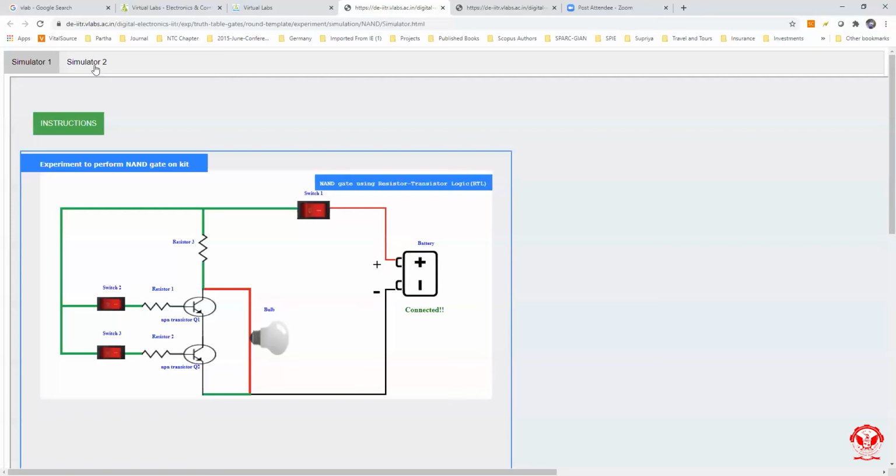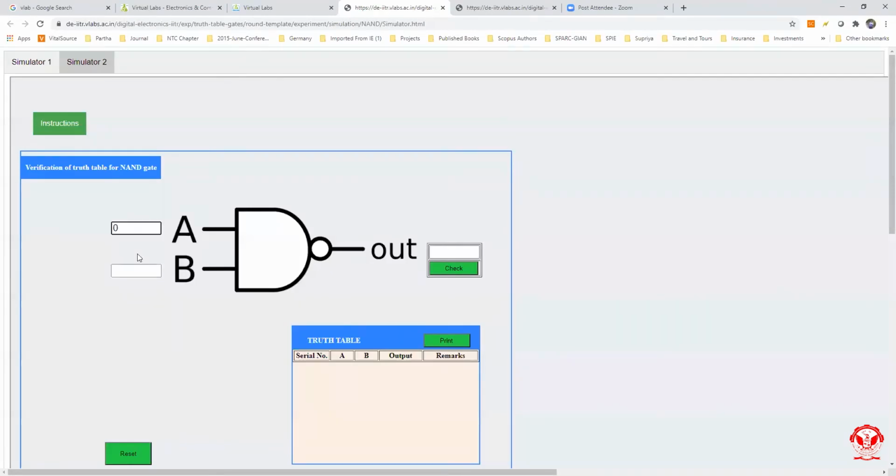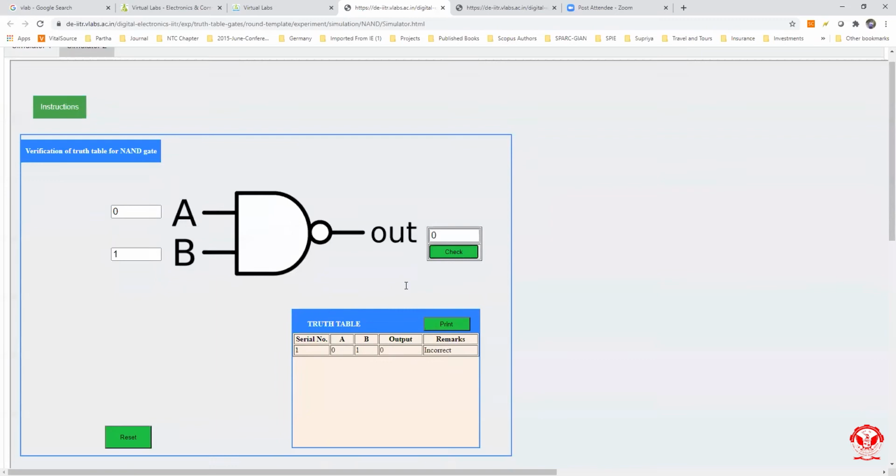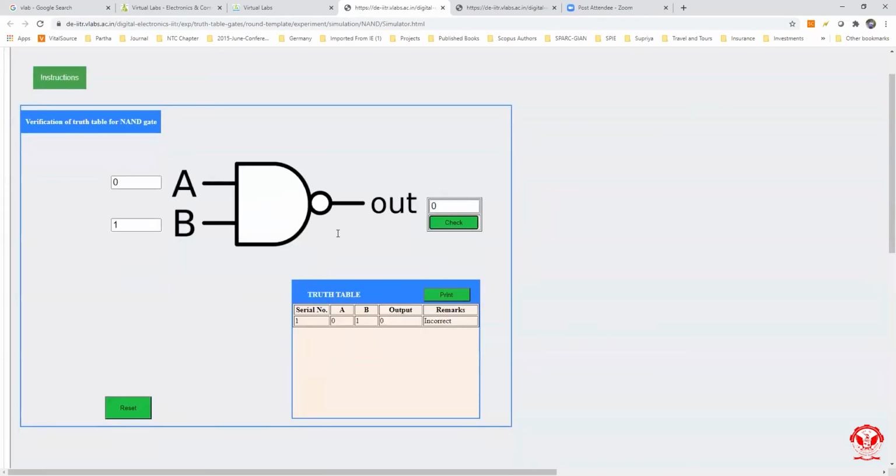Now click on simulator 2 and verify the truth table for the NAND gate. Just put in some random value. Let us take 0 and 1, and let us take the output as 0, and I want to check whether I am doing it correctly or not. Just click on check. Yes, it is incorrect, because the output of the NAND gate will be 1 if any of the inputs is 0. Now just fill in 1 and check. Yes, it is correct.